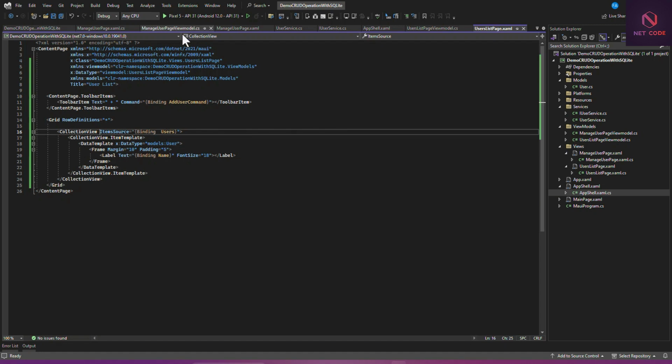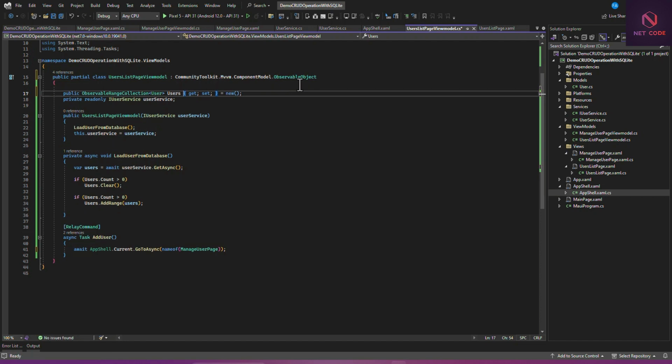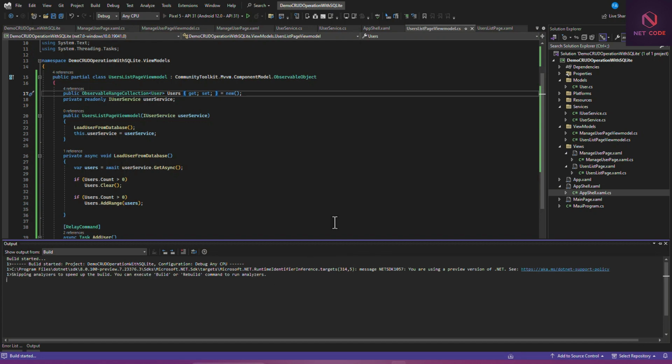So let's check our main. Here we are binding UserListPageViewModel, and we have public. Okay, so here there must be get and set. So get and set accessors must come. So get set. And now let's take off this. Let's save that, and I think the problem is solved now. So let's run again and see.